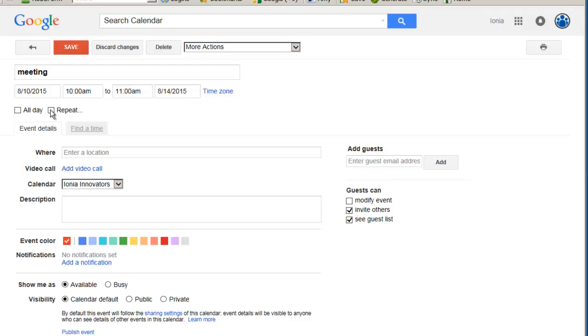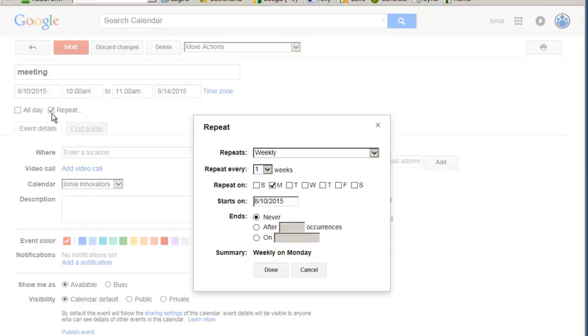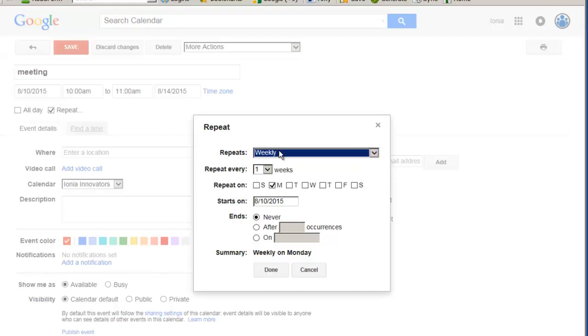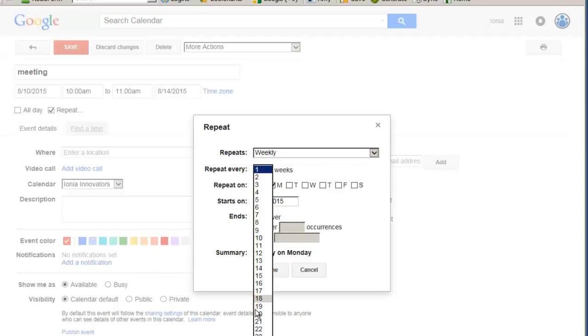Now, I can click Repeat if I need this to be a regular weekly event. I can also choose that it's going to happen every day, certain days of the week, monthly, or yearly. This is a great feature for putting in tasks or events that happen every year or every month, and just automatically be set up for you. I can repeat it at whatever interval I want, and I can repeat it on whatever day of the week I want, starting on a certain day, and I can have it go on forever.